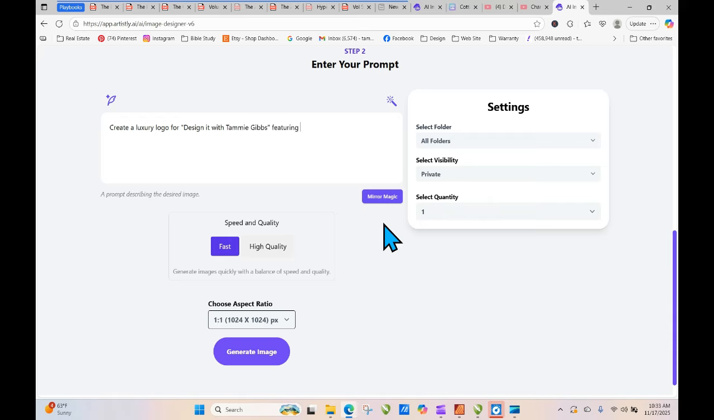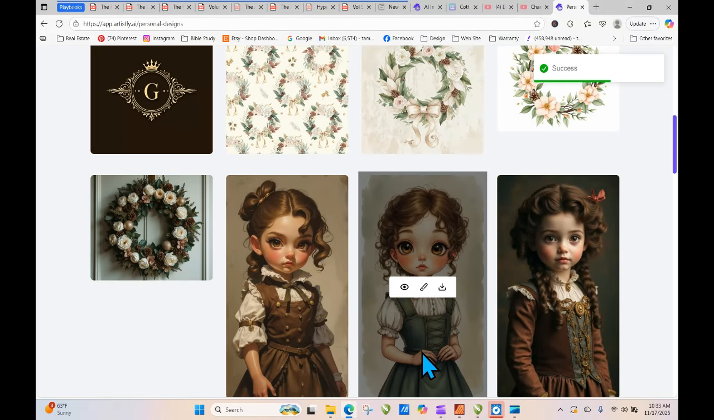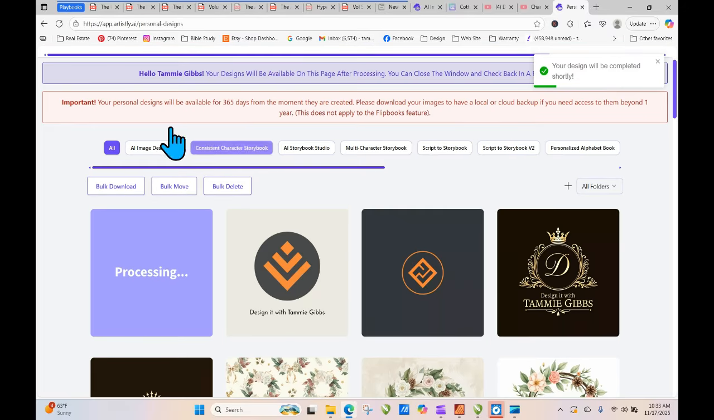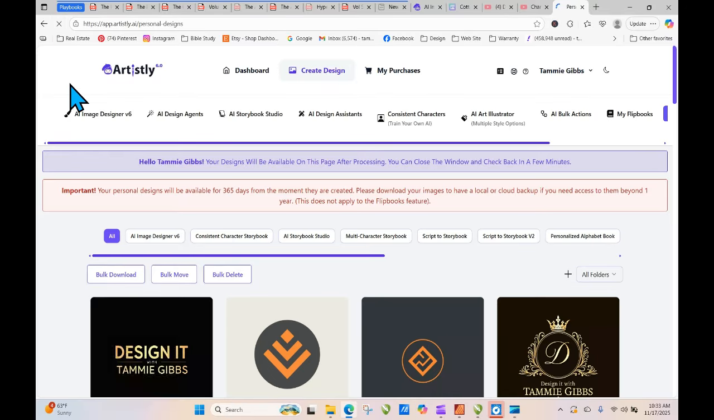featuring a black background and gold foil text. Now that's leaving a lot up to the imagination of the AI.